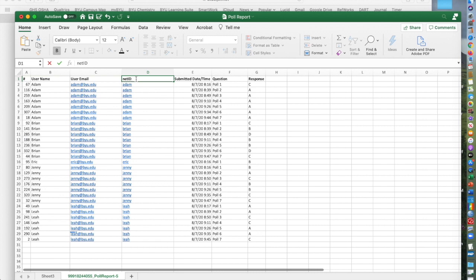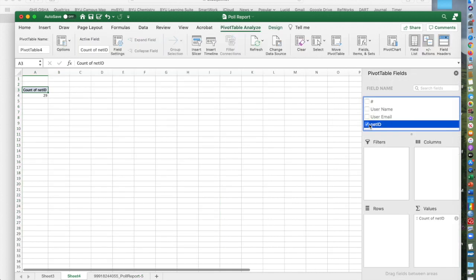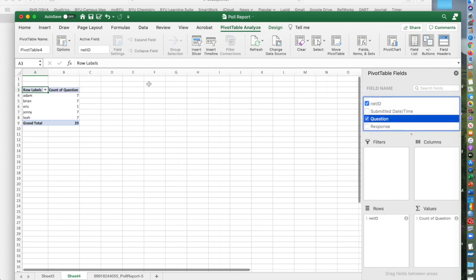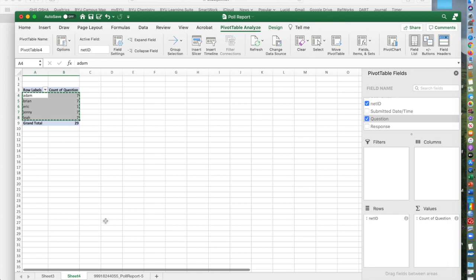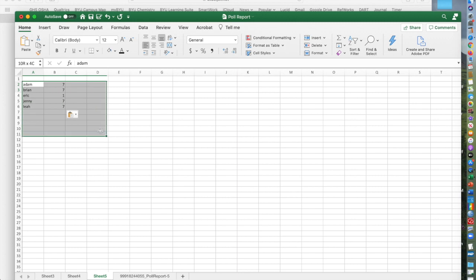We can consolidate this data into a pivot table. We'll use the NetID as our rows. And then we can use question as our column, and it'll add up how many questions they've responded to. And when that happens, now you have a column of NetIDs and the number of questions they responded to. We can paste those in a new worksheet, using paste special so we just have the values, and then we have our columns of NetID and the number of questions answered. And these can be used to give participation credit in your class.